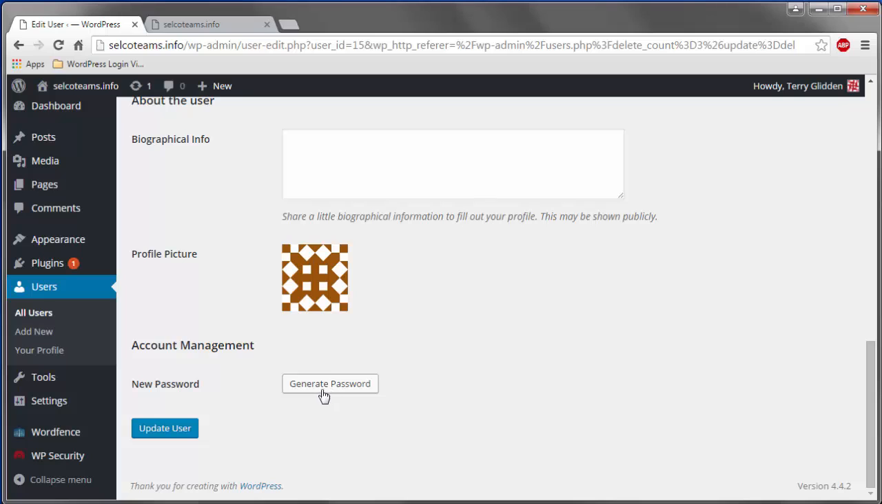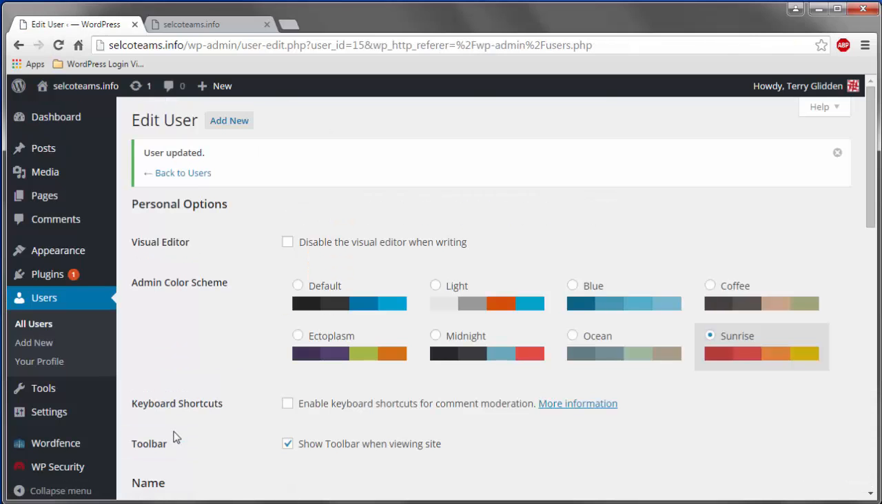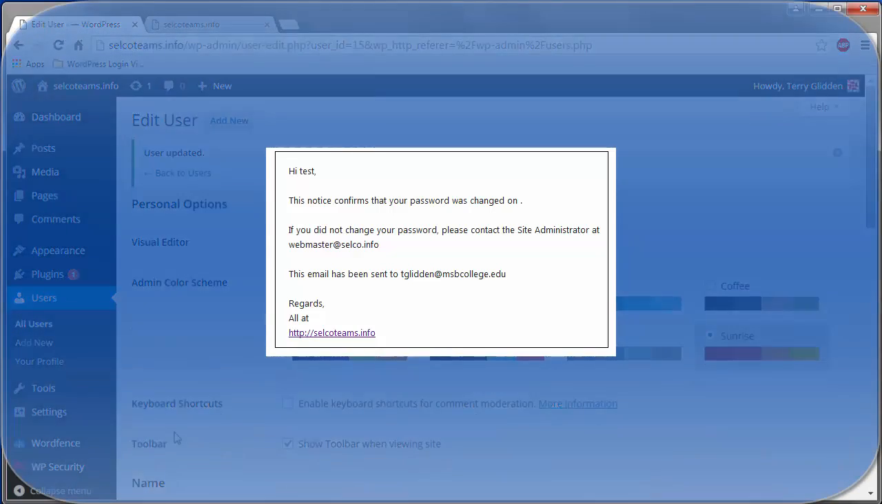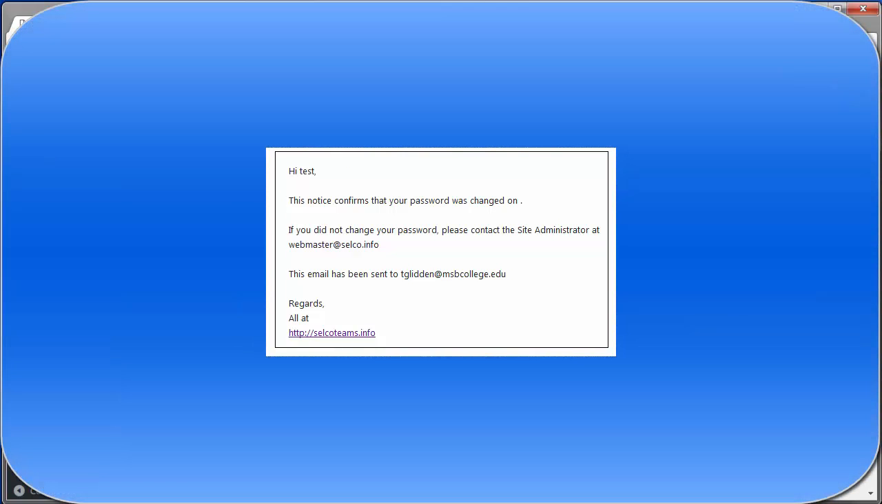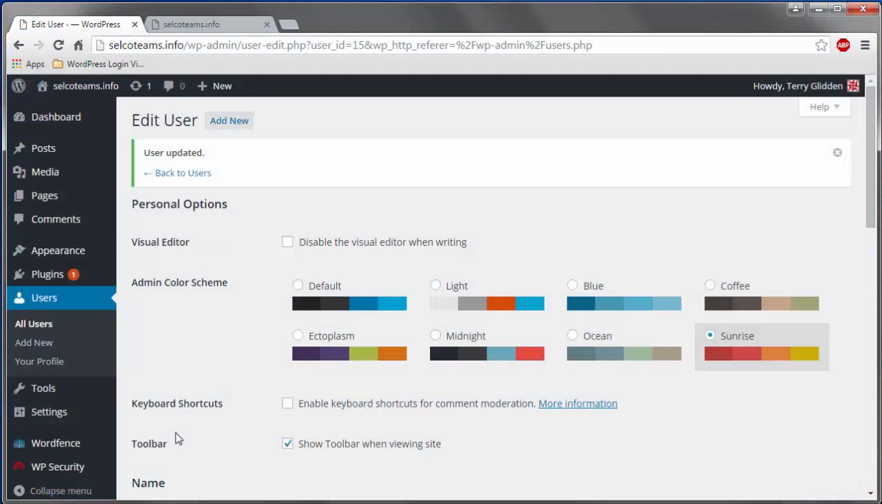The user can also generate a new password. So when we update the user, if we have changed the password, the user will get an email notifying them that their password has changed. That is managing users. Thank you.